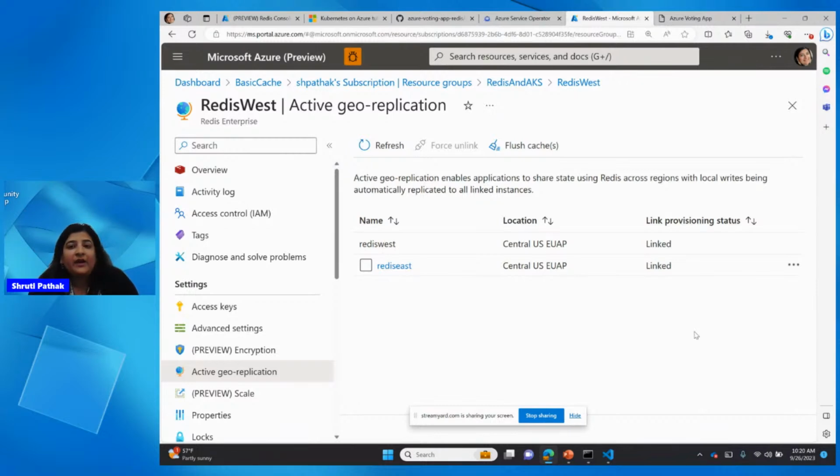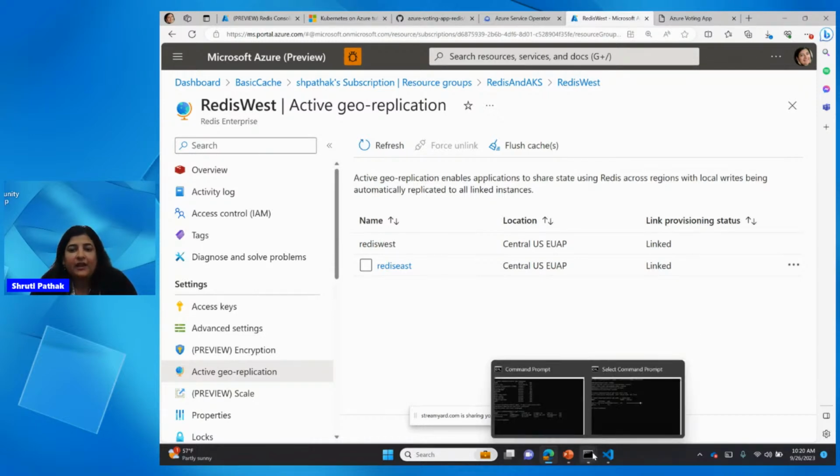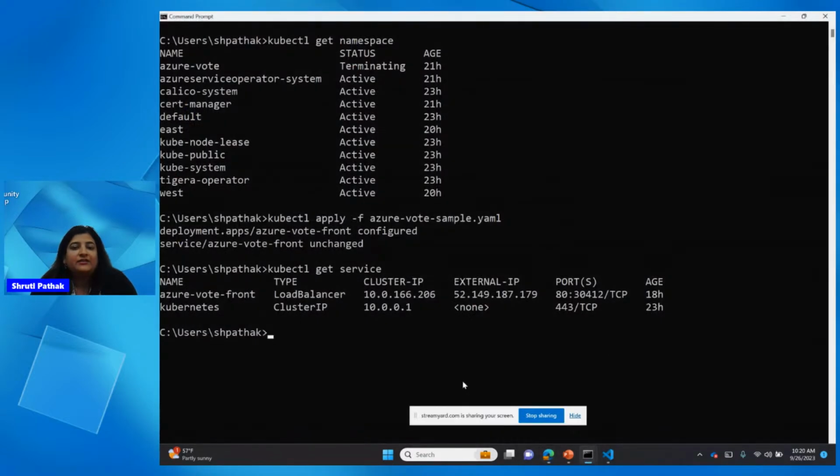And then the second part of it is AKS clusters. So in real world production scenarios, you would ideally have 2 different AKS clusters running in 2 different Azure regions with 2 instances of your website. But since this is just a demo scenario, I have just a single AKS cluster, and we'll just have 2 instances of the application running in 2 different namespaces.